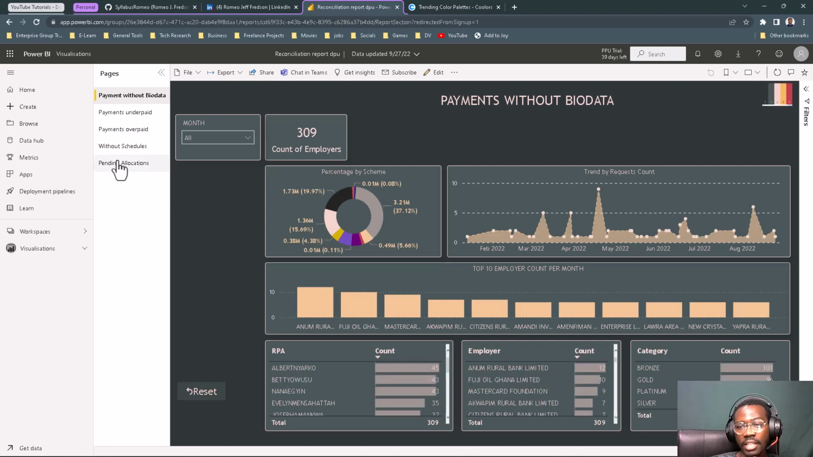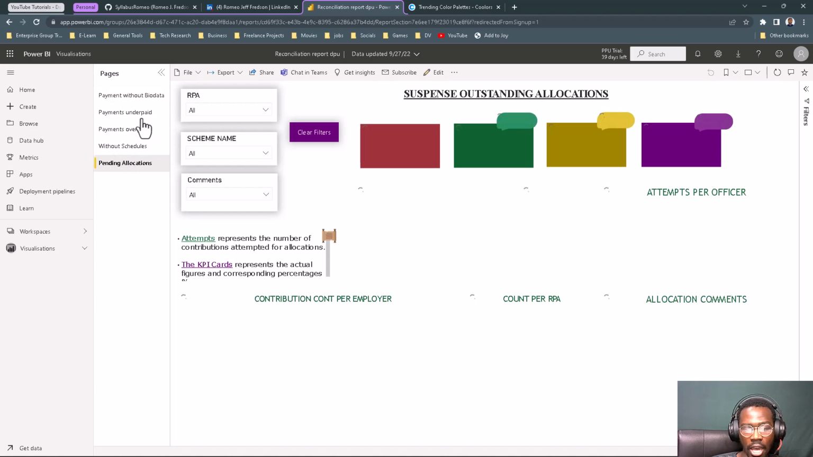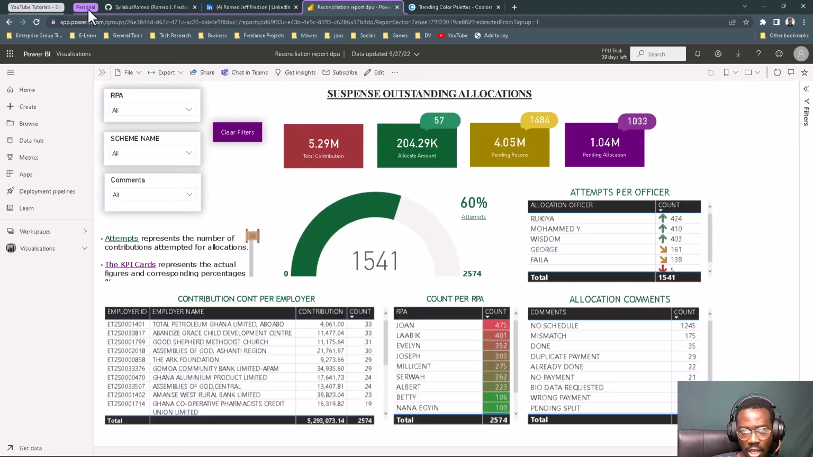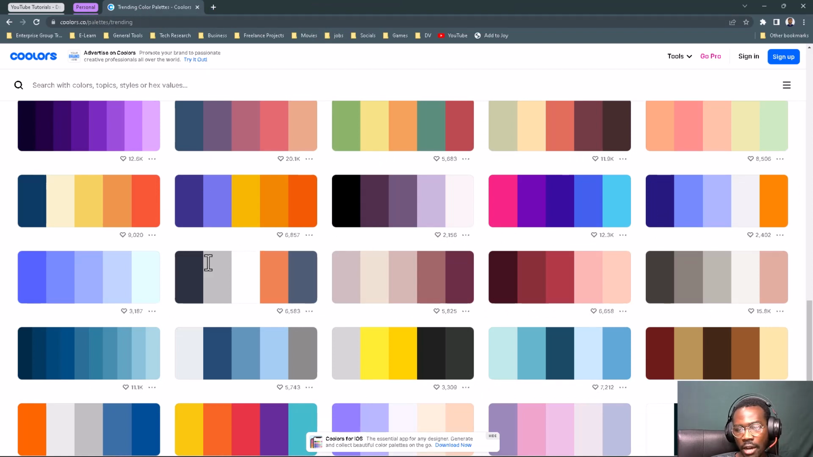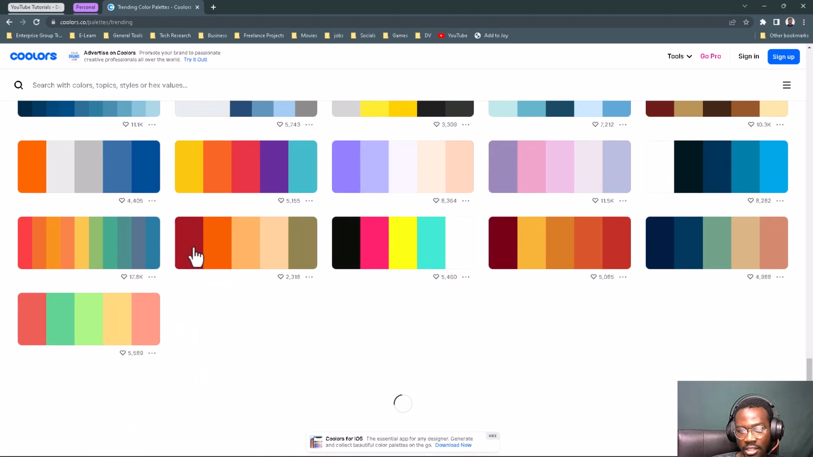This is to illustrate the kind of things we'll be doing, the fantastic dashboards we'll be creating when we get to Power BI. I hope at this point you're excited to see all of these things, but we will get there. For now, the site is coolors.co. Make sure you explore the colors there, and as you keep scrolling, you keep finding a lot more.